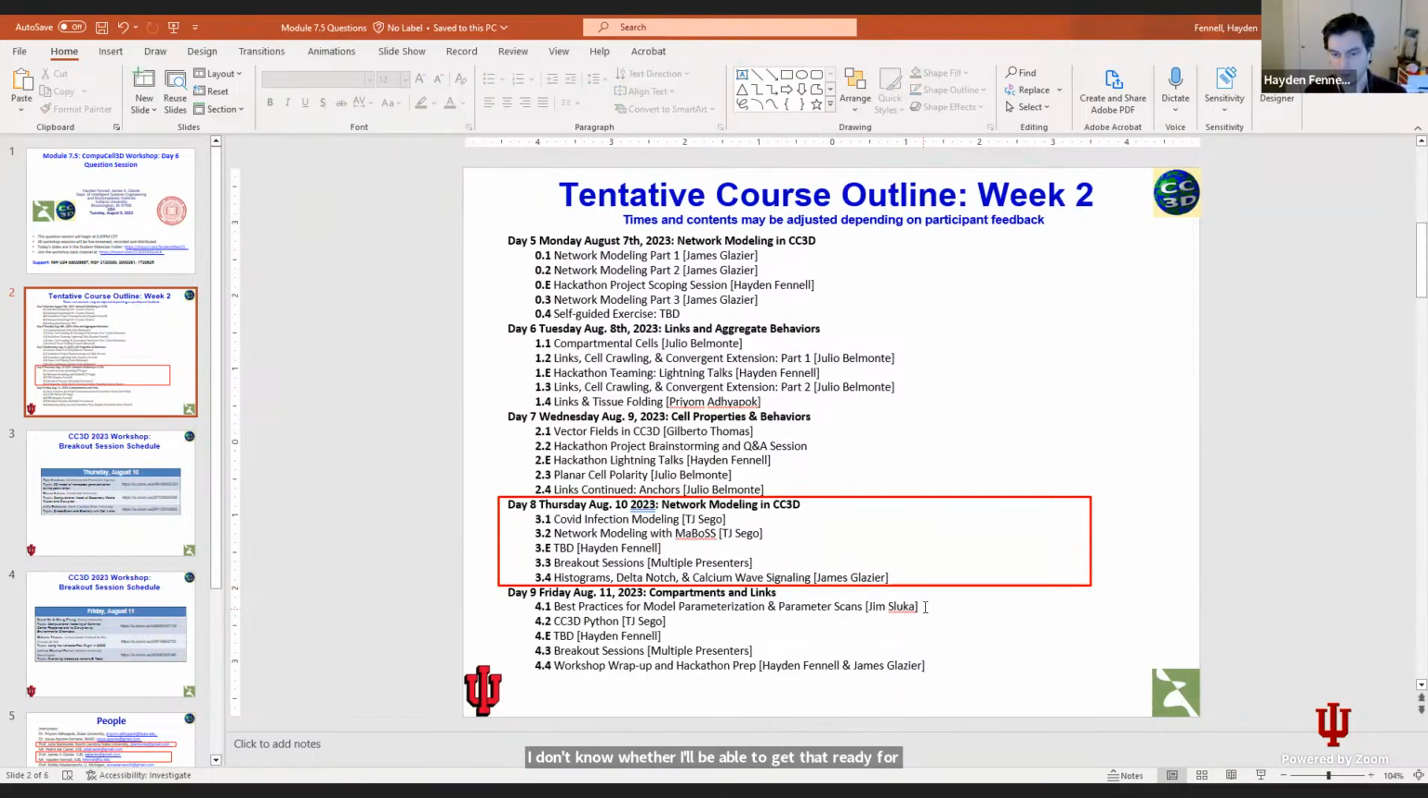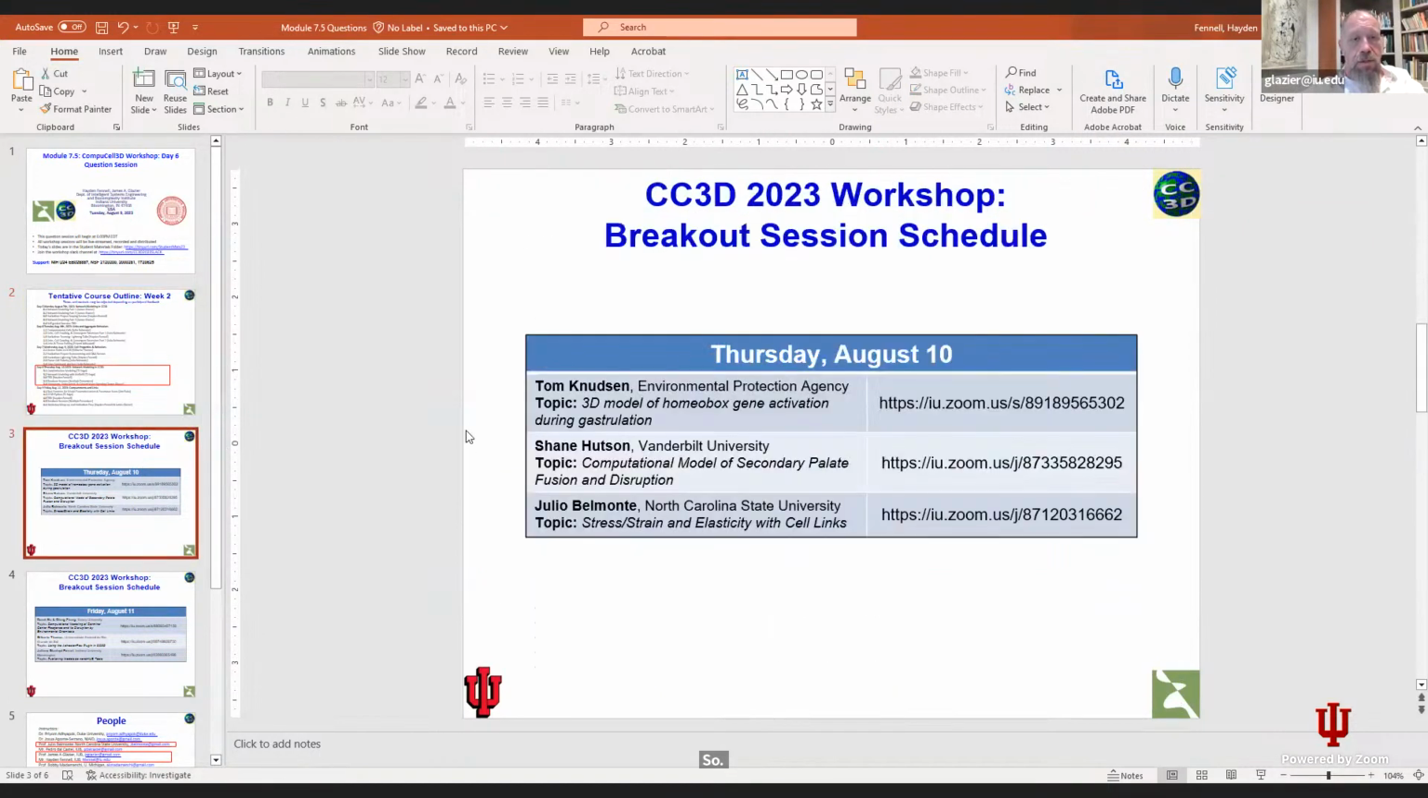I think Jim was going to talk about that a little bit in his parameter scan section too, so we can touch base with him. But, so for the breakout sessions tomorrow, we've got 3. So Julio's already talked about what he'll be covering in his. This is for module 3. We also have Tom Knudsen from the EPA coming to talk about some work that they've been doing recently using CompuCell. And then Shane Hudson from Vanderbilt University, who has a very interesting model of secondary palate fusion and disruption that they did in CompuCell in, I believe, 2017.